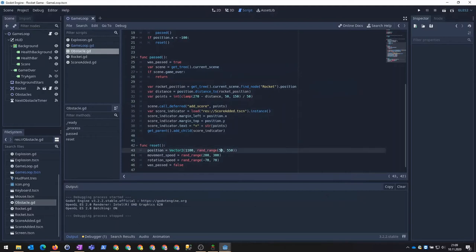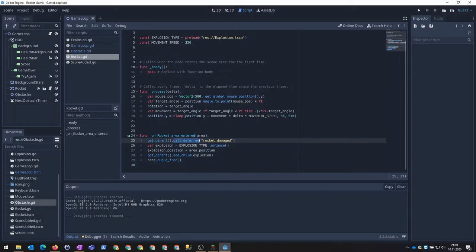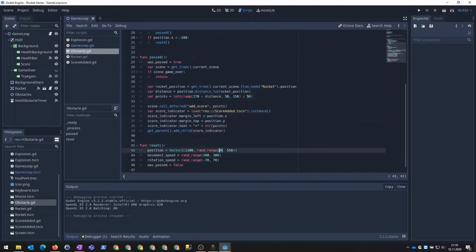Then I changed the range for Y values for the new obstacles because the rocket can be from 30 to 570 pixels in height, so the obstacles should be in the same range.